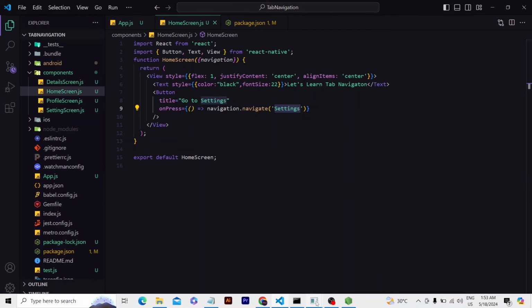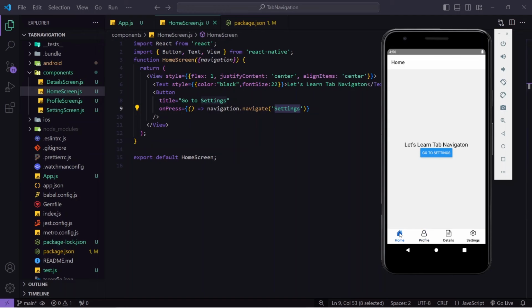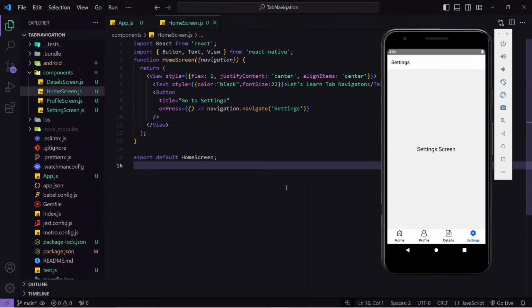Let's open the application, and if I go to home, here I am getting the button, and if I click here, you can see I am moving to settings, and this tab bar is also moving. Now let me just show you how we can integrate Tab Navigator with Stack Navigator and Drawer Navigator.